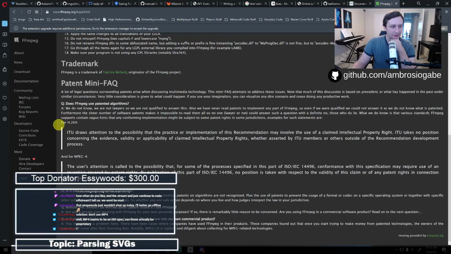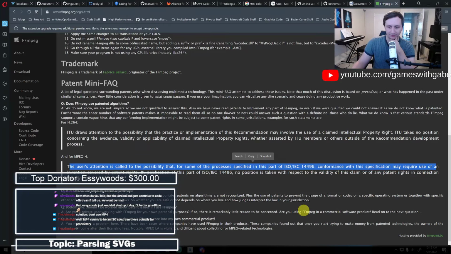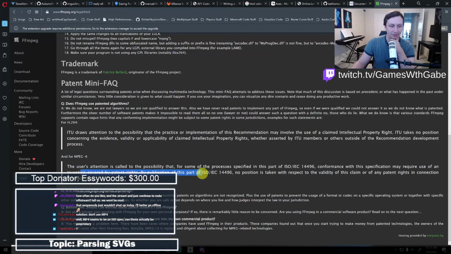This is for H.264, and then they have MPEG-4. The user's attention is called possibly for some of the processes' conformance with this specification. So it is part of an ISO spec. Conformance with this specification may require use of an invention covered by patent rights. See, this is just beyond stupid in my opinion.